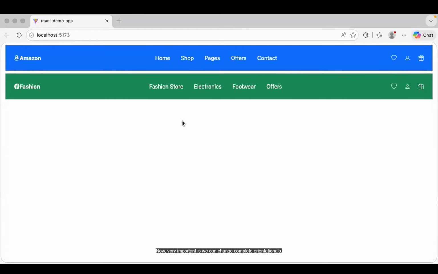Now, very important is we can change the complete orientation also. For example, if anybody asked, in my website I want the navbar vertical. That means not horizontal. I will not keep it at the top. I will keep it at the left. The same thing, I want it left side vertically aligned. How can you change the orientation of this navbar?